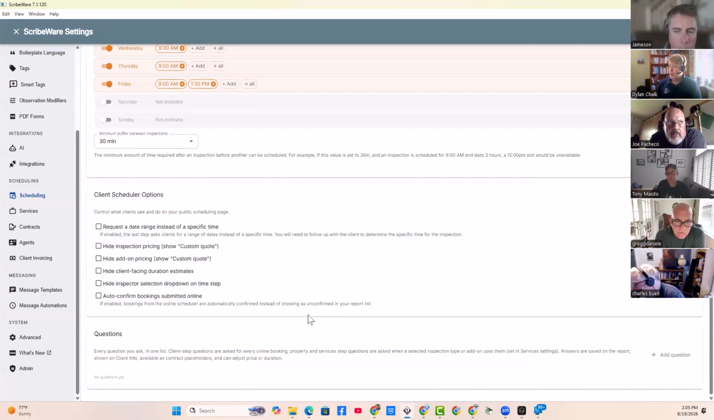It looks like there's a bunch of options here too. You can have your online scheduler request a date range instead of letting them choose a specific time. That could be a helpful tool. You can hide inspection pricing. One bit of feedback we got is that some people don't want to show everybody their pricing and would rather do that afterwards. If you want to hide that, you can. You can hide the add-on pricing, and it'll just say call for a quote. You can hide client-facing duration estimates if you want to.